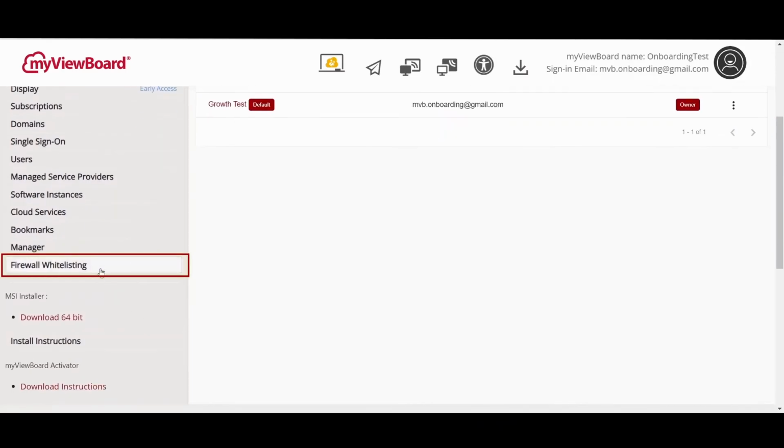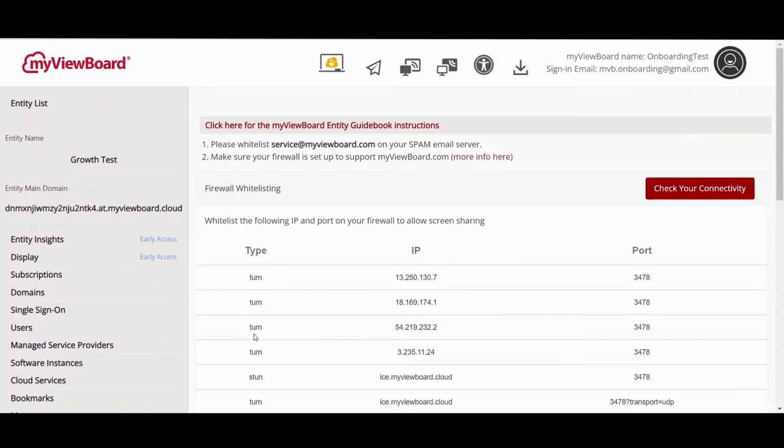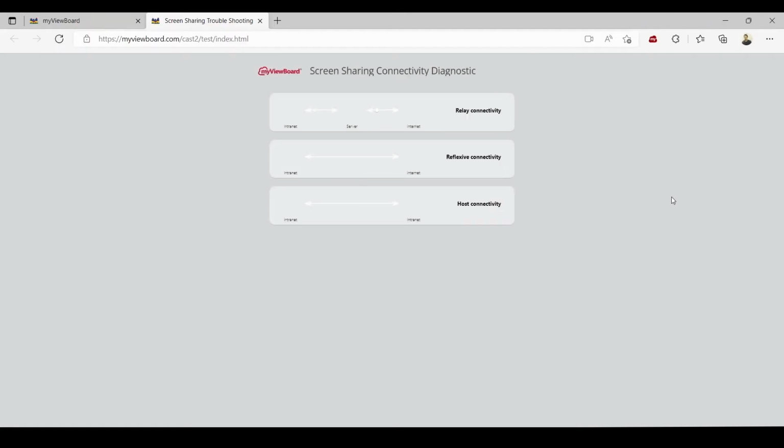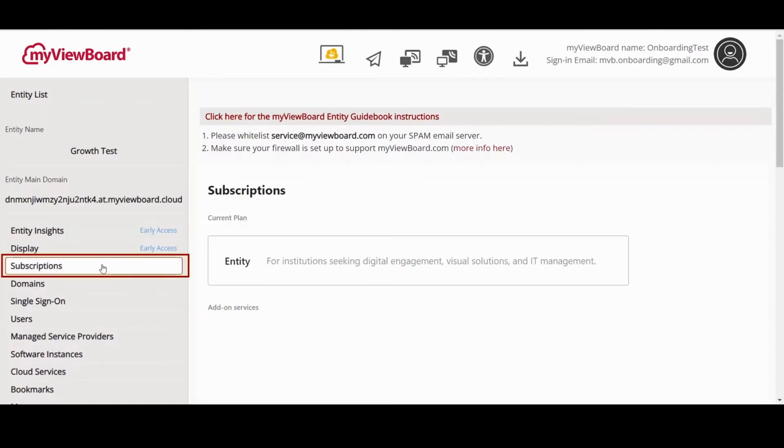Firewall whitelisting is a key panel that summarizes all IPs and ports that must be whitelisted to allow screen sharing within MyViewBoard. You also have the option to test your connectivity status, indicating whether you have successfully completed the whitelisting process. You can also view your current MyViewBoard subscriptions in the Subscriptions panel.